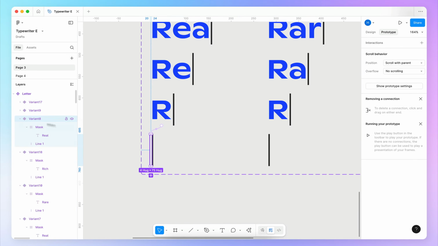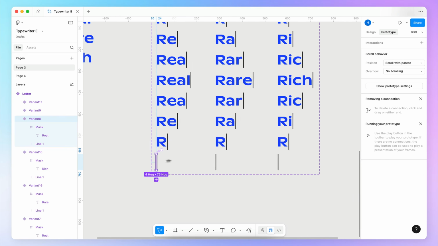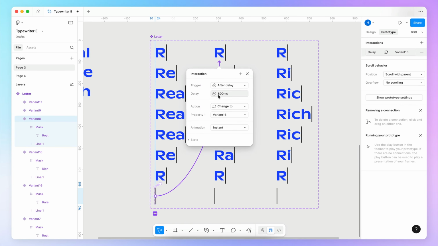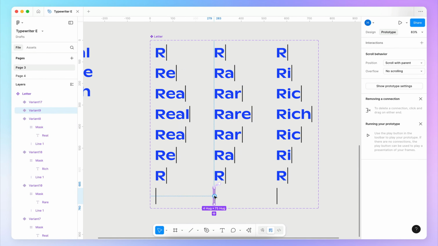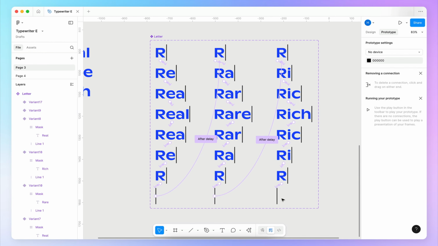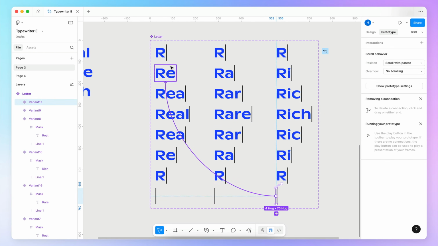To loop everything, link the final blinking cursor variant of the first word to the first variant of the second word. But this time set the delay to 800 ms. It is just to add a pause, right? So repeat this between the second and the third word. Finally, connect the last variant back to the first word to create a continuous loop.